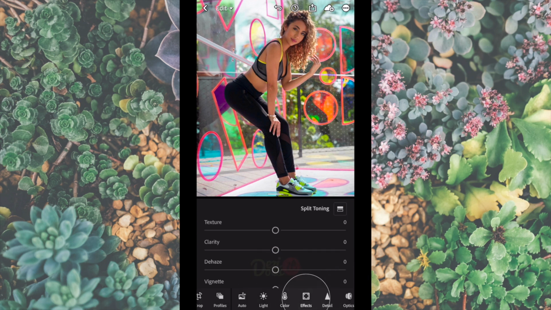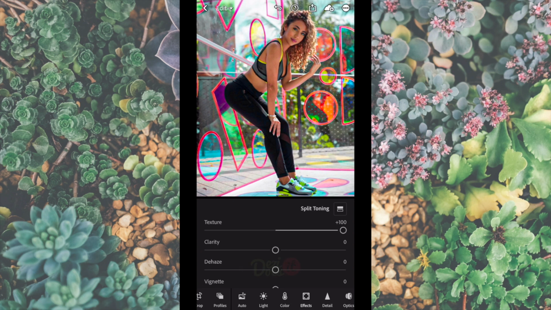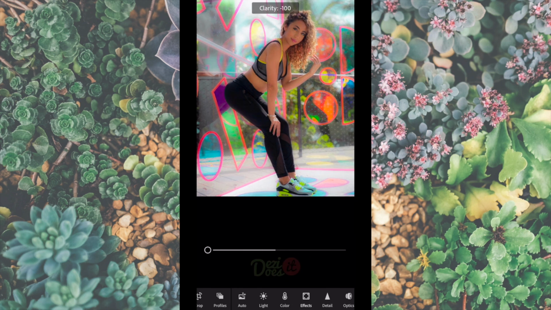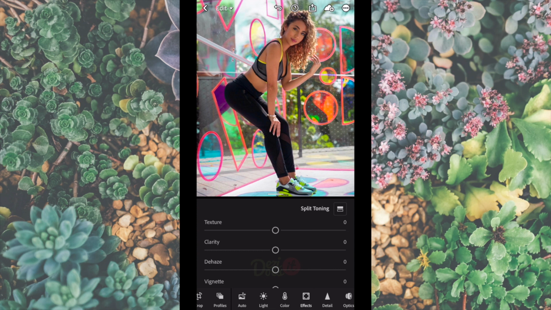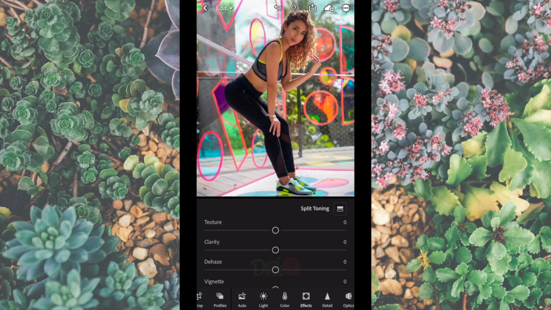The effects page is kind of hard to explain. You just have to play around with it. So here we have texture that you can increase or decrease. We also have clarity. You'll see when I bring that down, it makes it like super smoothed out. Dehaze, so if your photo looks hazy, you can kind of take that away from it, or you can add a little bit more of a haze to your photo. I typically don't change my effects too much.